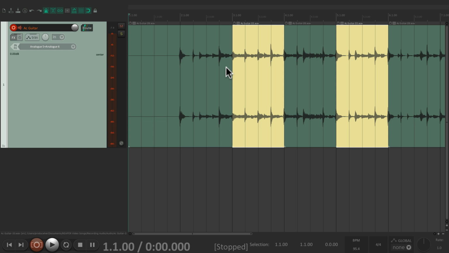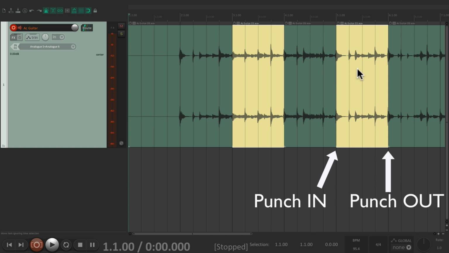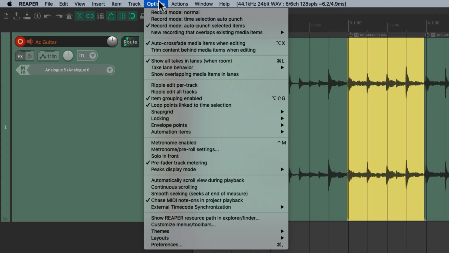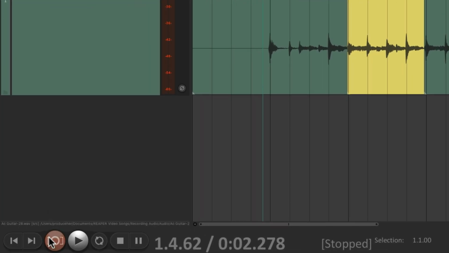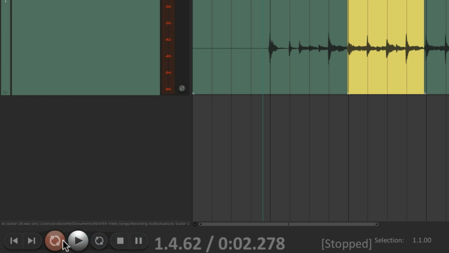And just like that, we created two punches in these two different sections. We punched in at bar 3 and out at bar 4, then back in at bar 5 and out at bar 6. Now, I should also mention, besides switching the record modes up here, we could also switch them down here on the record button just by right-clicking: normal mode, time selection auto punch, or auto punch selected items. And also the mode that we're in changes what the record button looks like. When it's normal, it looks like this. Time selection auto punch looks like this. And auto punch selected items looks like this. So you can quickly see which mode we're in.